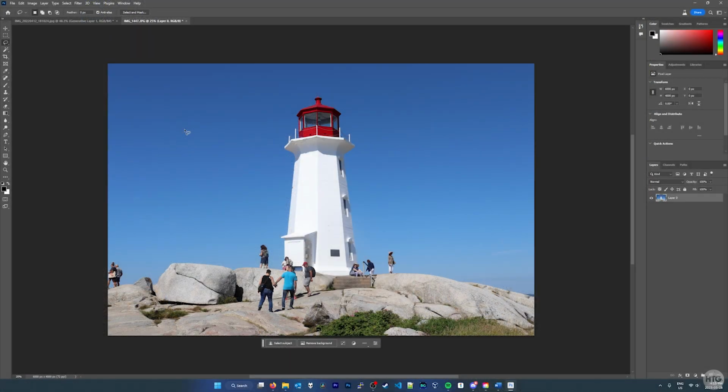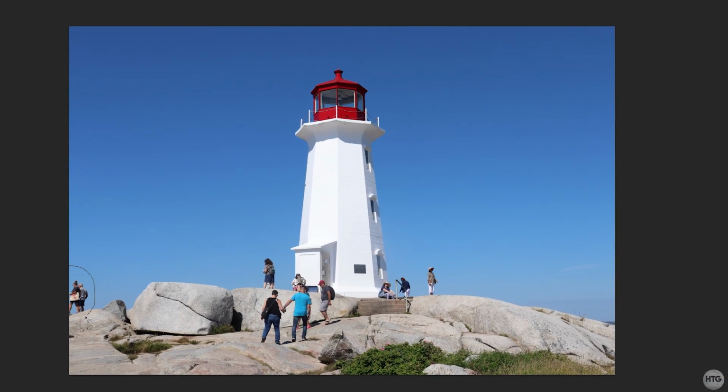For the second example here, we're going to fix a picture from last year's vacation. The first thing I want to do is remove all these people here that ruined the photo. So I'm going to use my lasso tool, and I'm just going to circle around all of the people I want to remove. I'm going to hold shift on my keyboard to add to the selection.